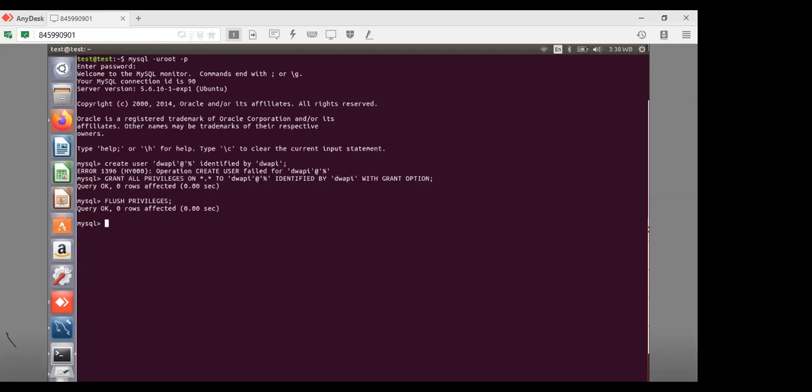Now, once I'm done with this, we are done with the MySQL part. I'm going to exit. Just type exit, and you will exit MySQL. Now we started by installing Docker. That was our first step. After installing Docker and upgrading it, we installed DWAPI on Docker. After installing DWAPI on Docker, we have created a DWAPI user in MySQL and granted them privileges.